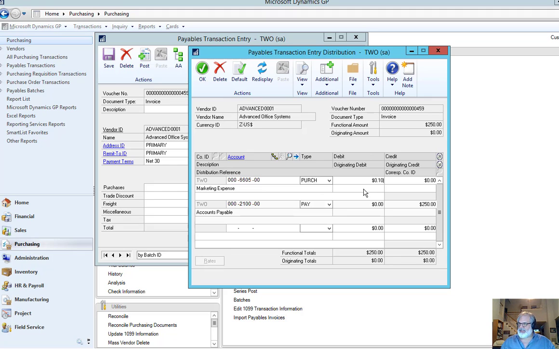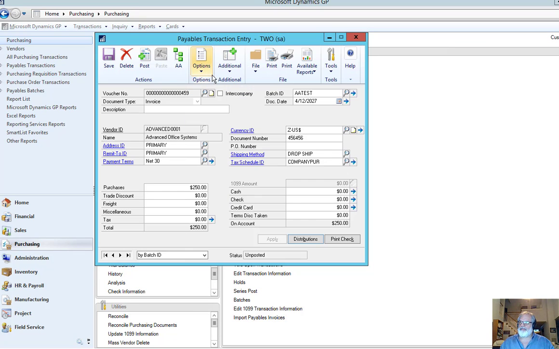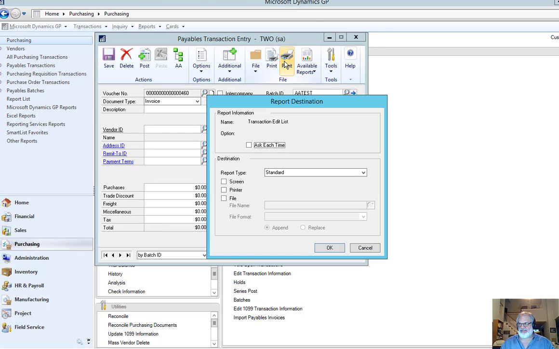I'm going to go ahead and change this. I'm going to put in another account, an account that is optional. Again, no message. Now, let's say that the user forgot to put in the information. We're going to hit OK. We're going to save. And we're going to print an edit list.